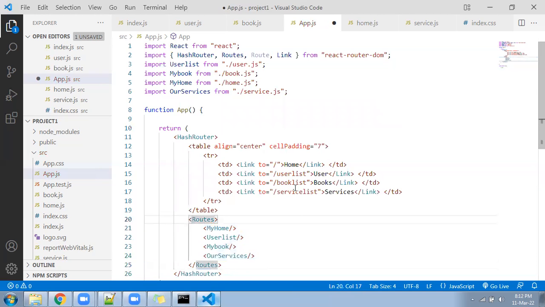So Routes and Link both should be under the HashRouter. Both are child components of HashRouter. If you call the Link outside of HashRouter, you can try here: open and close HashRouter and call the Link outside of it, it will throw the error. It will say Link must be inside the HashRouter. Link and Routes.